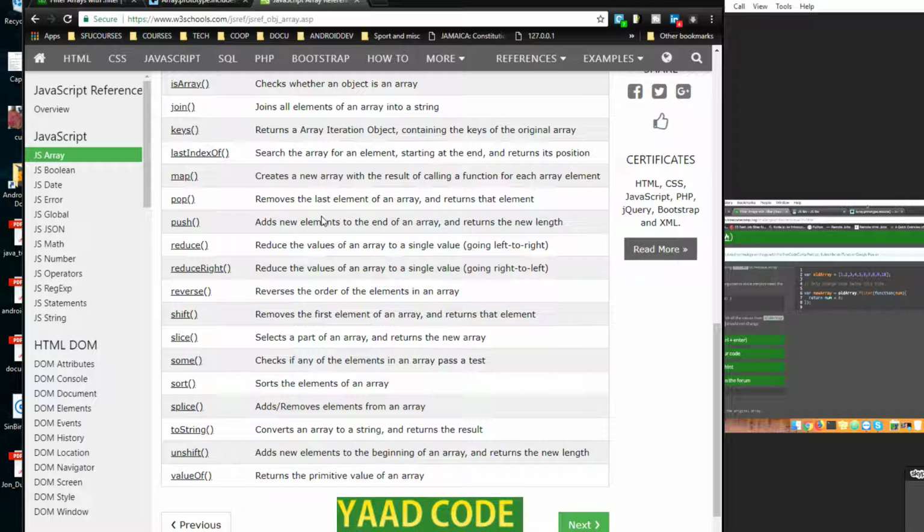Oh, it returns... If it finds an element where it returns a true value, find returns the value of that array element. Otherwise, it is undefined. So I guess in this sense, false would be undefined and then true would be anything else.